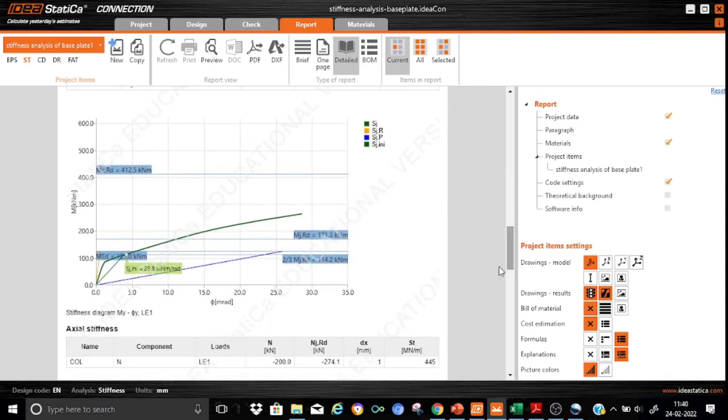Look here. So this is a very beautiful curve. Remember that the stiffness analysis will basically provide you an M-phi curve with the moment being plotted on the y-axis and the corresponding rotations of this joint being plotted on the x-axis. Remember that the rotations are in radians. Now this is my M-phi curve. As you can see, up to some particular point it is linear, and thereafter it turns out to be non-linear. Here you will find that Idea StatiCa has provided some values.